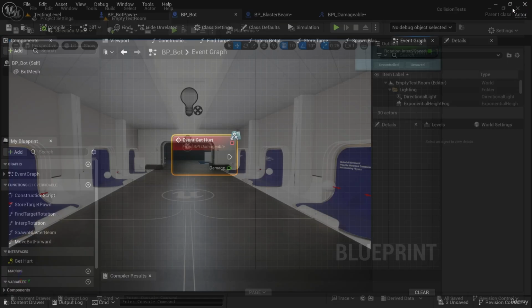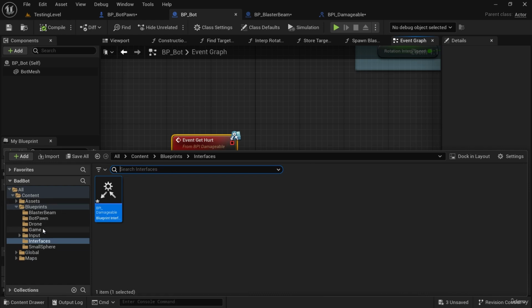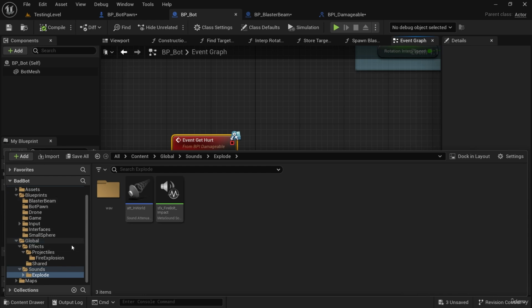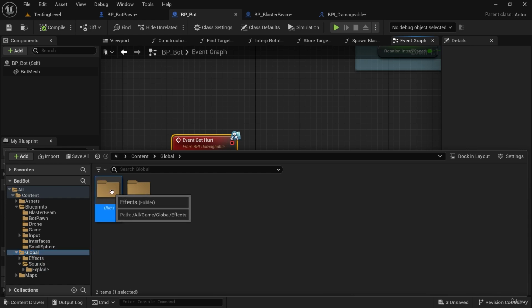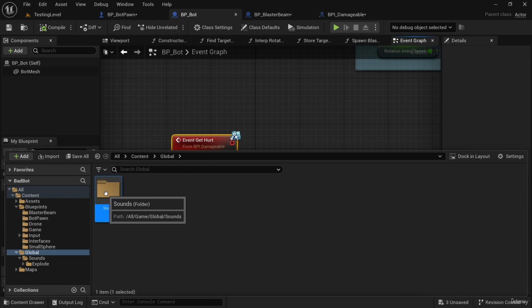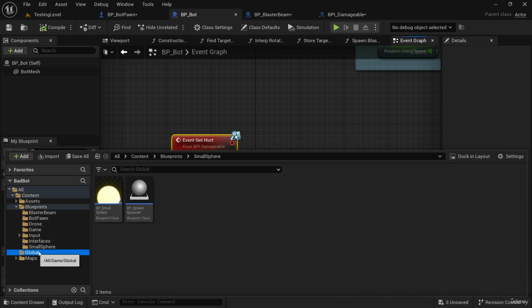So I'm done with this one. I can close it. And now I have a global folder here. And in global, I have effects with my fire explosion here, and also I have my sounds folder with explode. And if you don't like that global folder, you can move these into the assets folder if you like to do that. I can take effects, move to assets, click move here. And I can take sounds, move these to assets, click move here. And now I don't need my global folder.